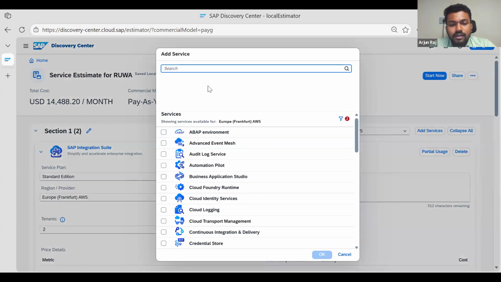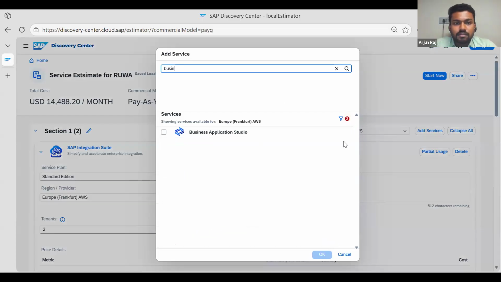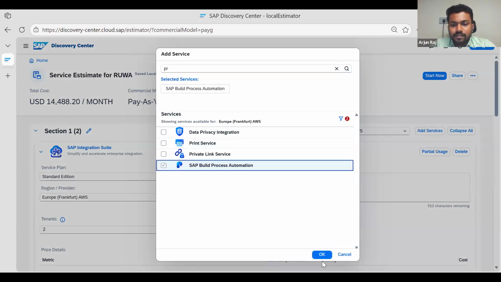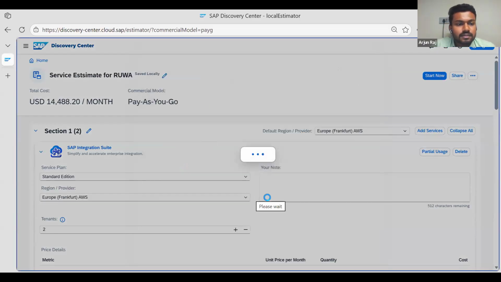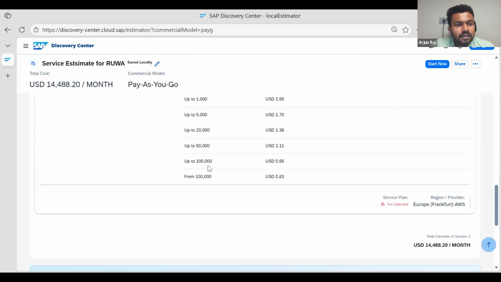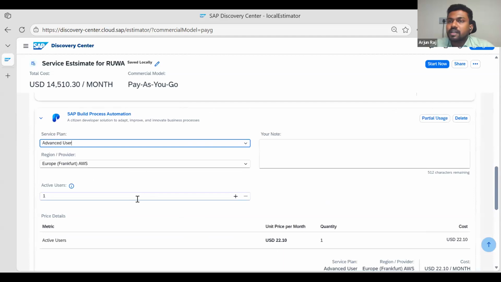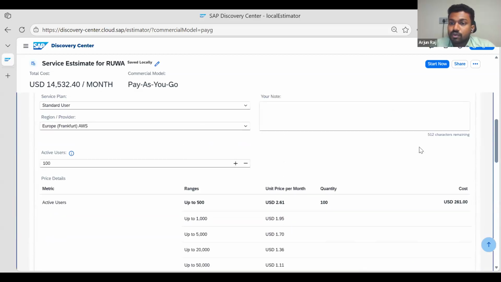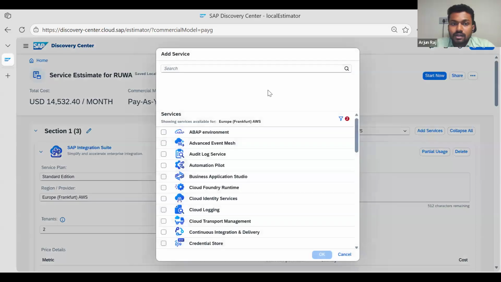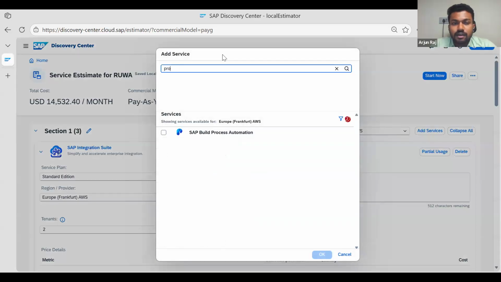And apart from the workflow, I need to develop the workflow, right? So I will add process automation again, and I choose advanced user, based on how many developers there are. For example, process developers. I'm saying two developers will be working on that. Again, if they want to have any automation in their landscape, I'm adding process automation again.